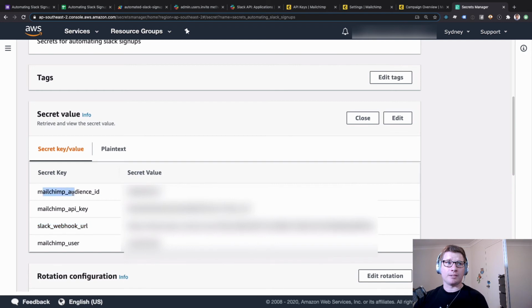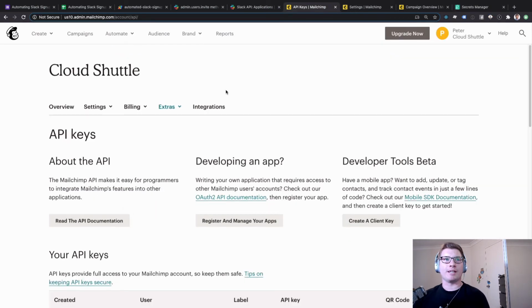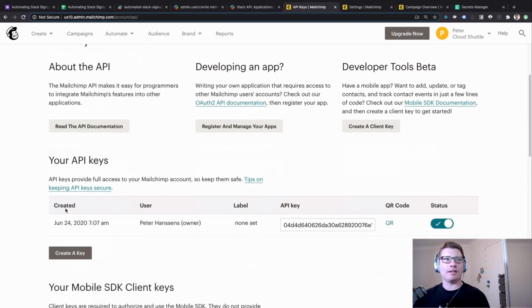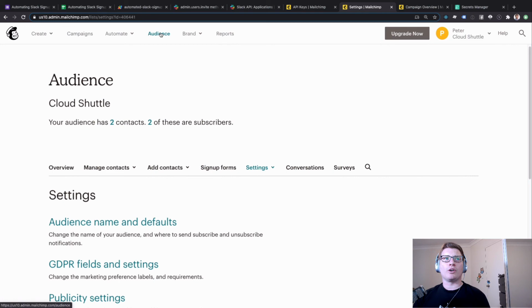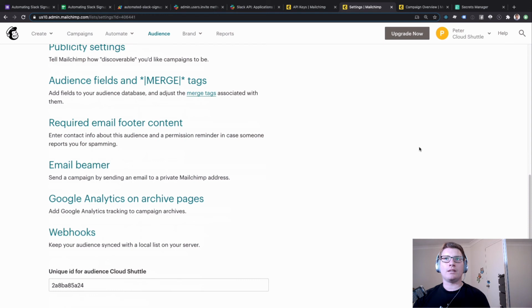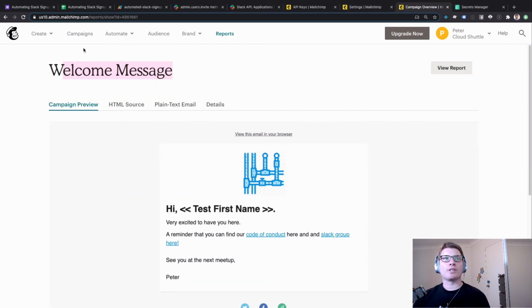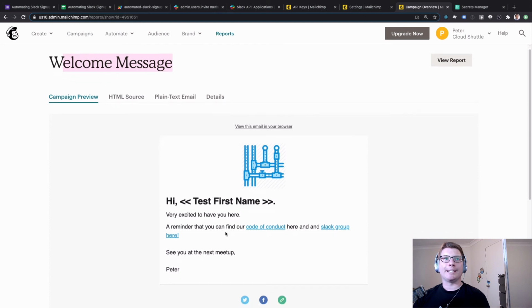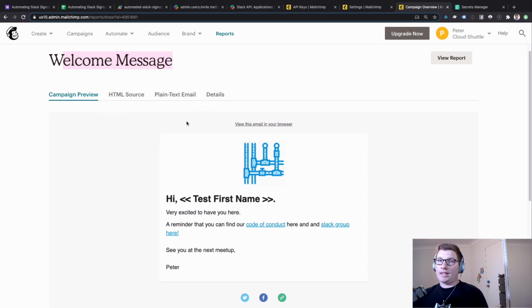Then I need to go to MailChimp, add the audience ID, API key, and user. So hopping across there to MailChimp, I'm in the Cloud Shuttle section, and you can see I've got an API key here. So I need to copy that across and bring it across to the Secrets Manager. Also, if I click on audience and then go to settings, then I can find my audience ID there. And then, of course, I can create a nice welcome email here, and all the audience members will receive that. So that's that workflow.